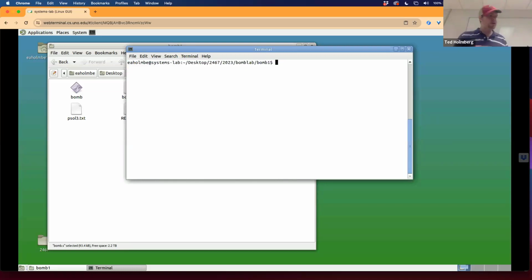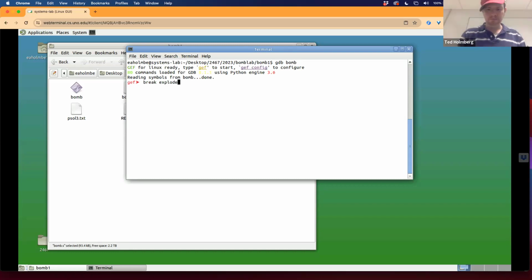Okay, so another way I can do this is let's launch our debugger. GDB. Perfect. And the next thing I'm going to do, I'm going to break on my explode bomb because I never want that to trigger. I always want to stop if that ever triggers. Now I'm going to set a breakpoint for phase 2. Bam. Okay, so now I have my phase 2.